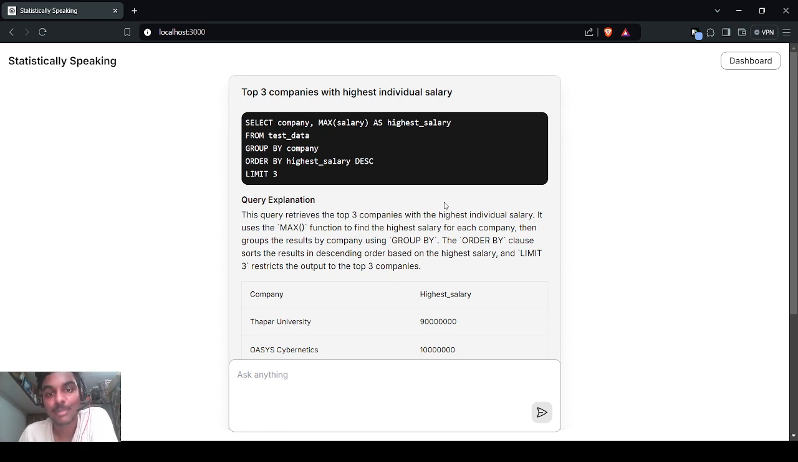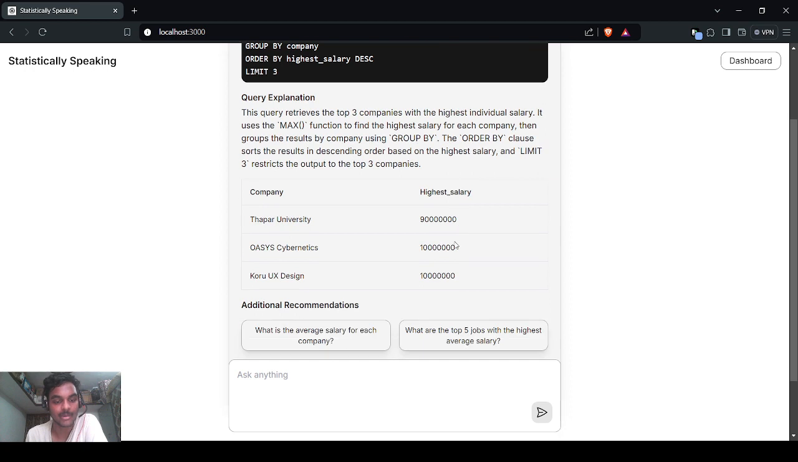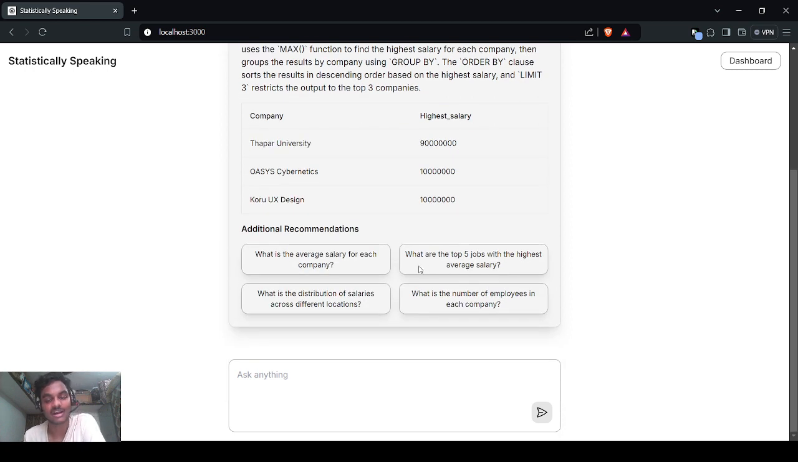This plain English language will be converted into an SQL query based on our schema. Then that query will be executed in the database. So this is the actual query that has been executed. You can see the actual query has been shown here, and you can also see the query explanation here, and it will also be tabulated in a nice format. You can also see the additional recommendations which we can choose to query the LLM.